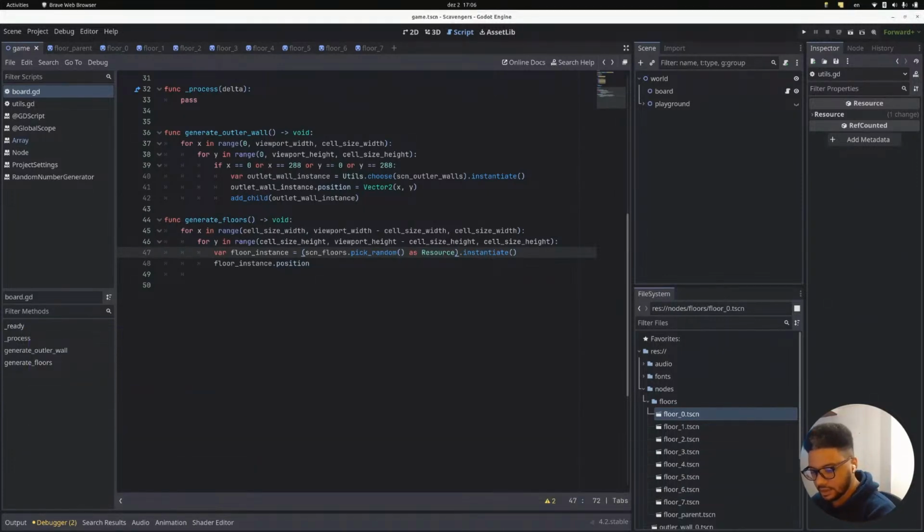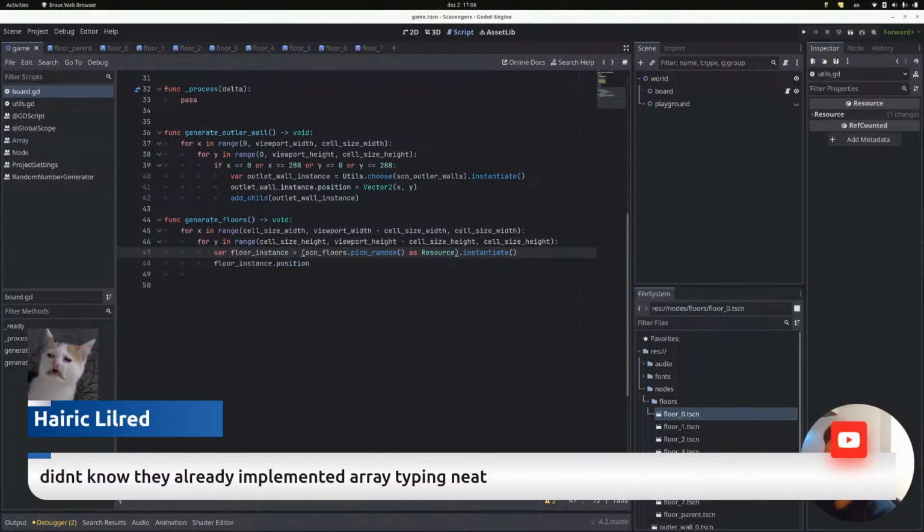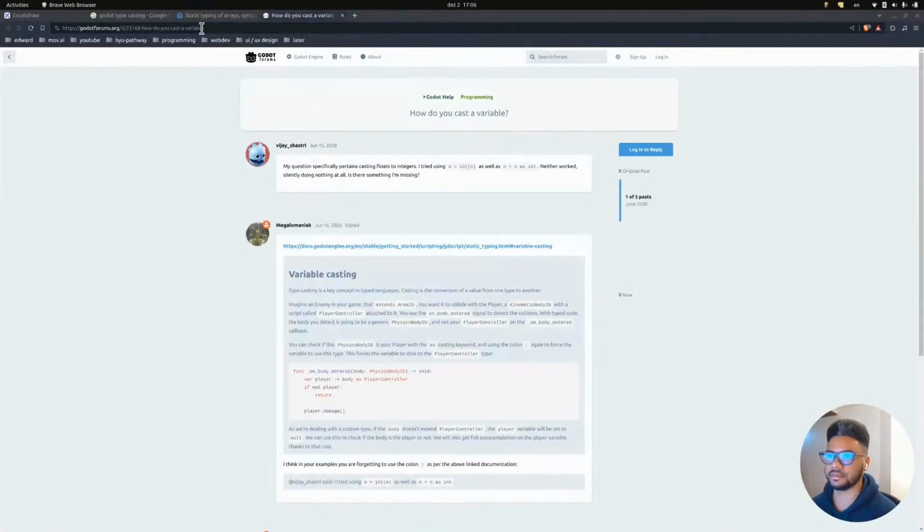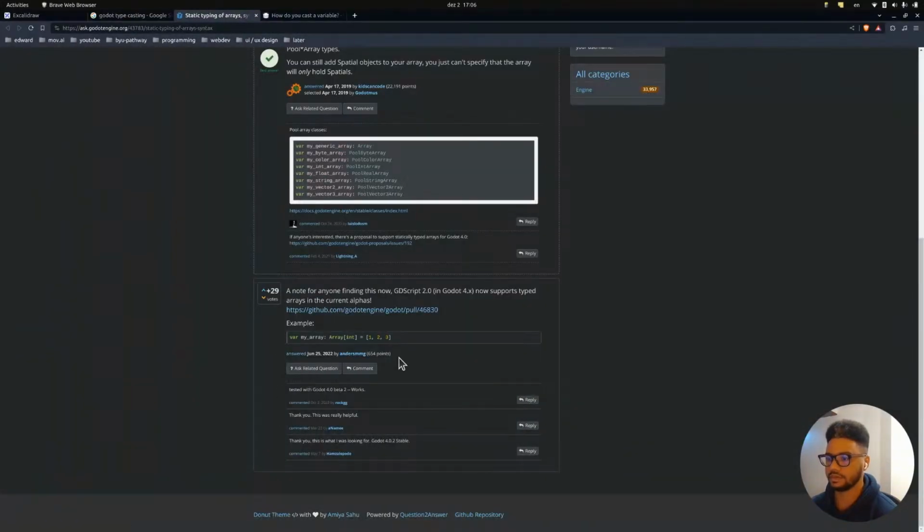Harivik said, didn't know they already implemented array typing. Yeah, I didn't know either. I just found out right now. I was looking into the documentation. I found this answer on the forum.